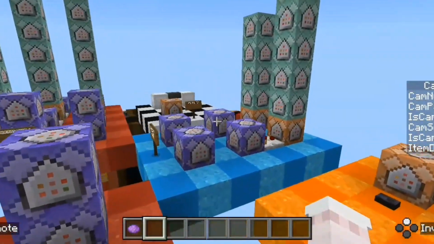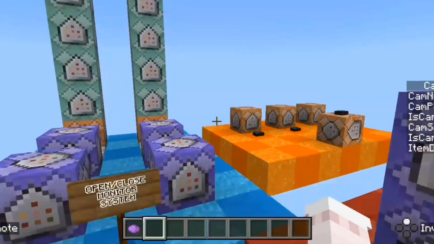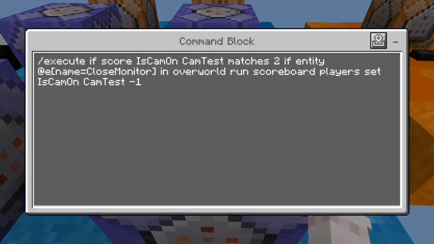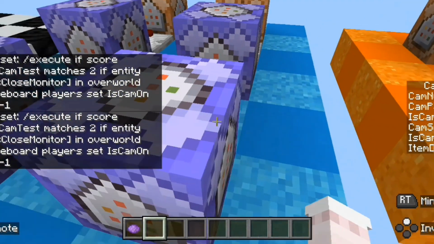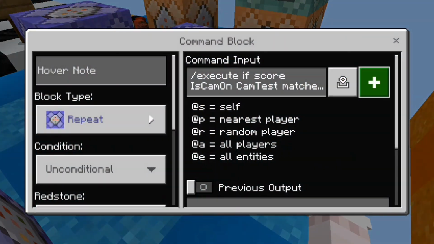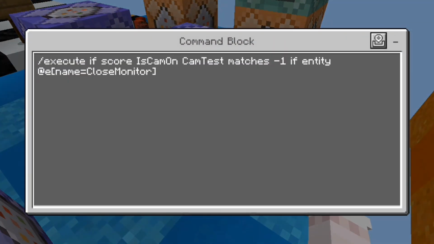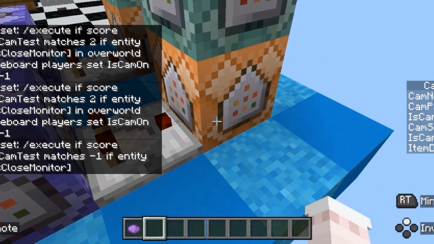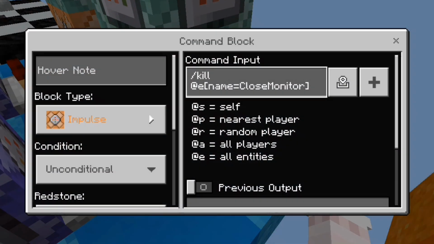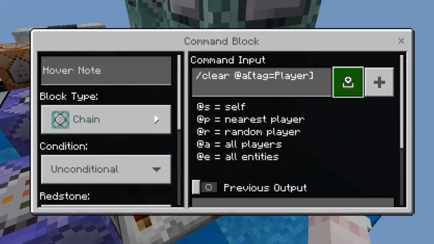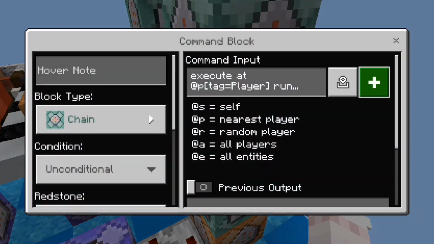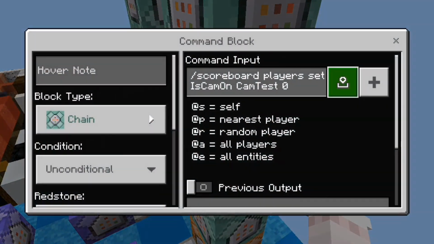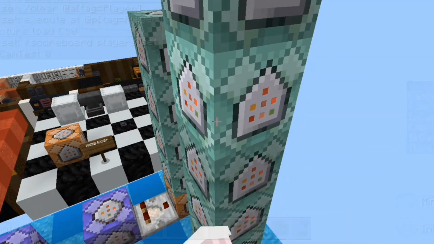Last command block chain is for closing the monitor system. First command block checks if the camera's on and the item was thrown out. If it's true, it sets cam on to -1, so it won't activate anything. Next command block detects it and activates a chain of commands. First commands are killing the item, clear inventory and load structure with items. After that it resets all scores.